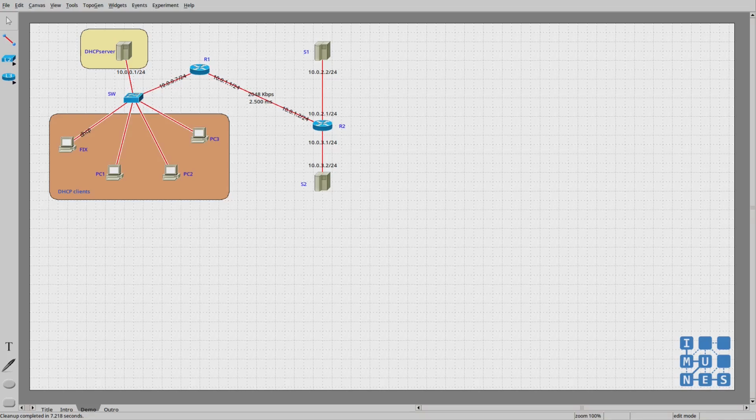I modified the existing DHCP example from our IMUNES examples repository to automatically run the DHCP server on startup. On the DHCP server node, there's a custom configuration set up to run a basic DHCPD server, which we'll see in a moment, and I'll show you how to configure the interfaces on the clients.